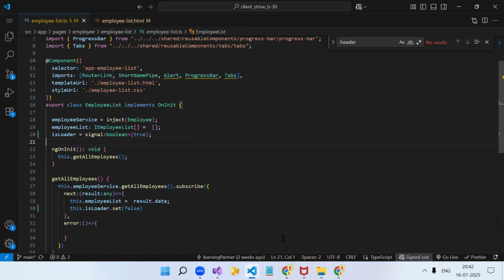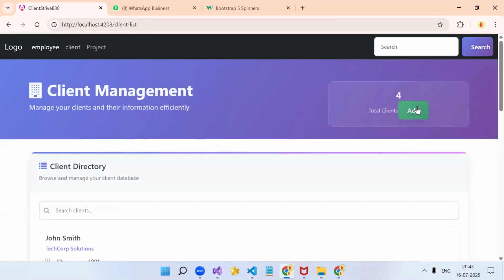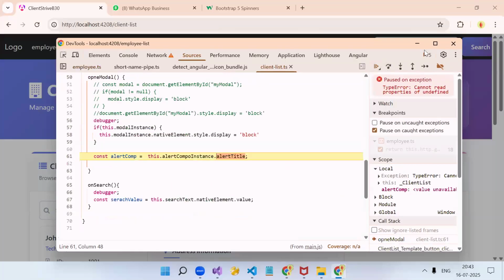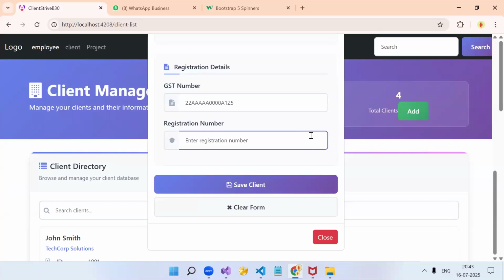Okay. Now, just like we have shown the loader over here, where else do we need the loader? For every API call, mainly. So whenever you are doing the update, whenever you are making the API call, let's say we are in the client modal pop-up, right? Once the user clicks on this save client, we have to show the loader over here, right? You might have seen, right?